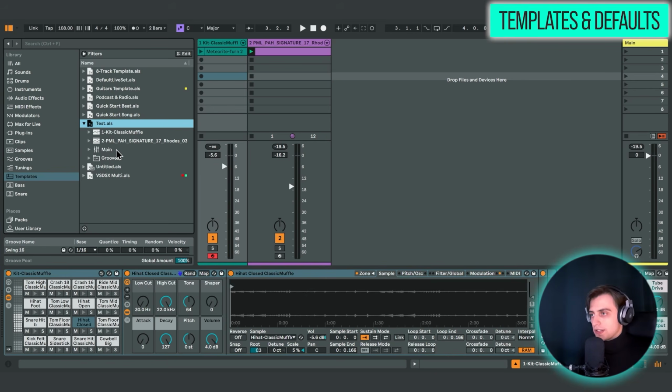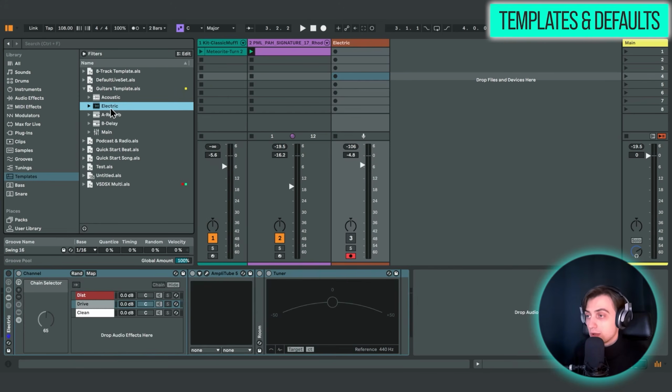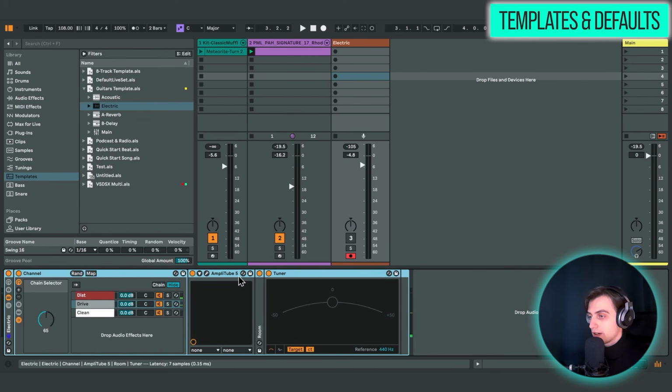So for instance, I have a simple template for playing the guitar. I have a separate track for acoustic, electric. So if I double click a sub track over here, it just gets loaded up straight into the project. And yeah, so we have all of our effects here and it's really nice.